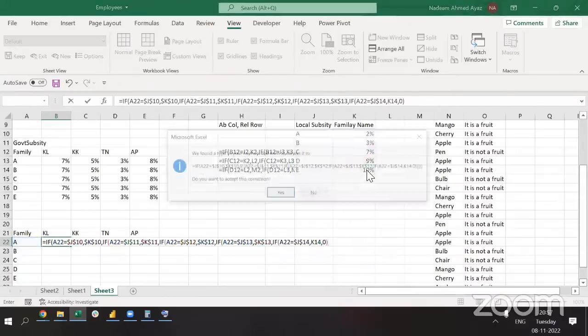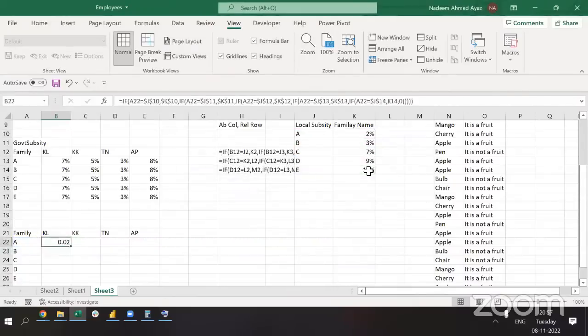Otherwise 0. If not, it will show false. The error was I did not close all the parentheses. It asked, do you want me to autocomplete? I said okay, fine, no problem. Right, now if you observe my screen, I just do a copy paste.